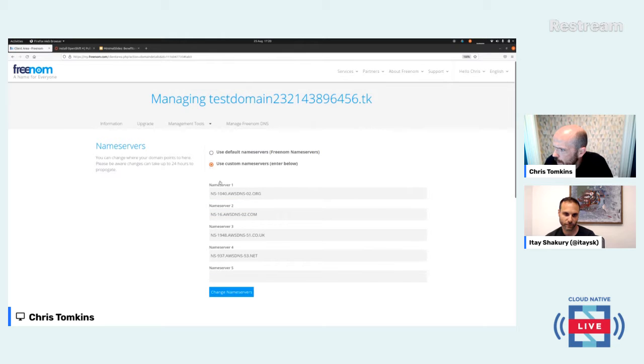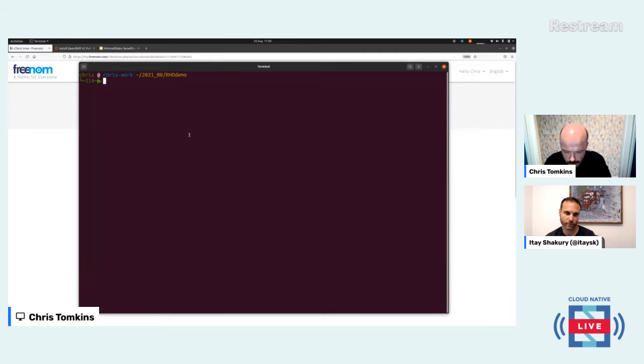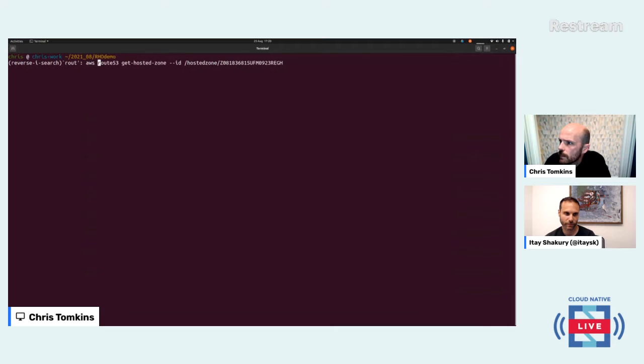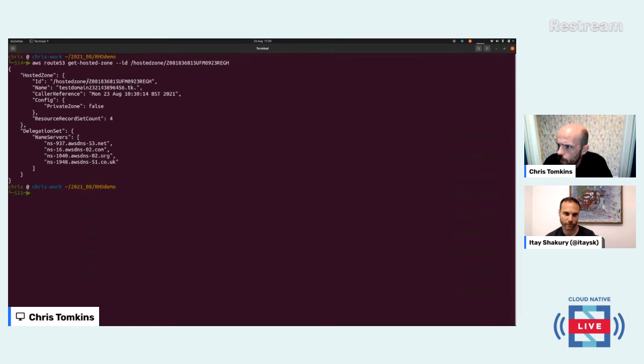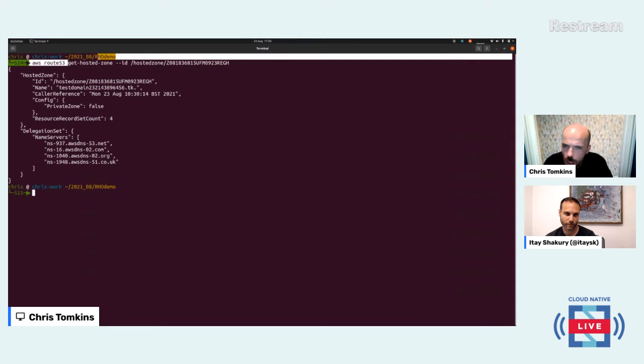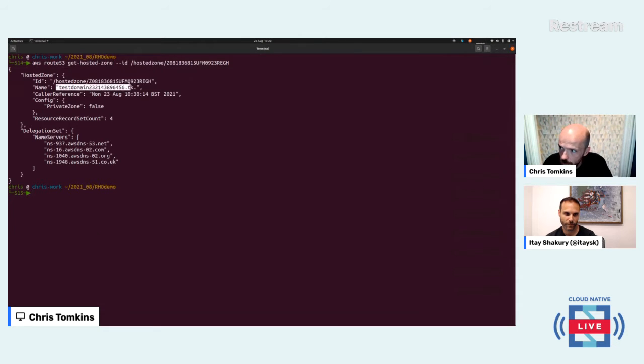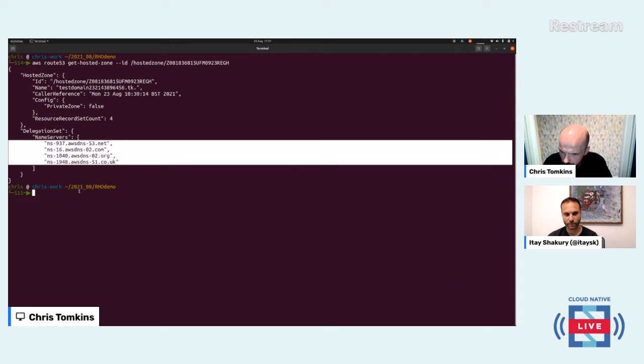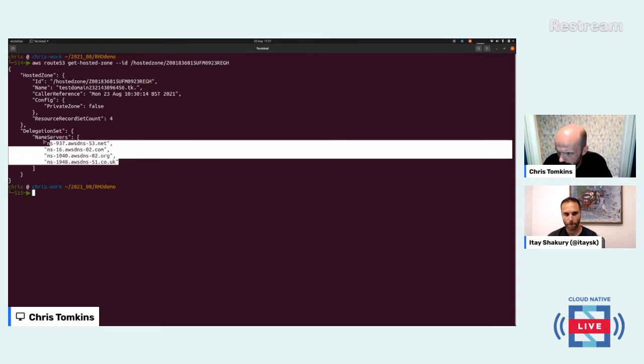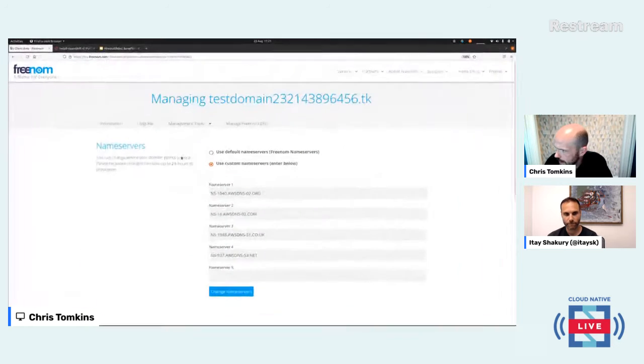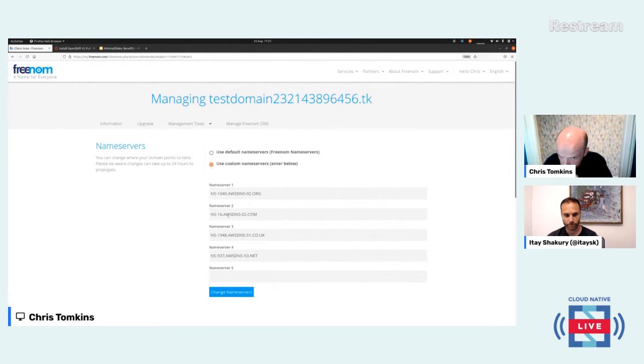So we change it to these custom name servers. Let me show you where I got those from. I was using AWS Route 53, and I set up a hosted zone. And if we see the code for that, when you set up a hosted zone, it's create hosted zone, and then you specify the name that you want, which is the same name that we just saw. And Amazon AWS will come back and give you the top level name service that they want you to use. So all I did was take these four names here and put them across into this GUI. So that's step one.